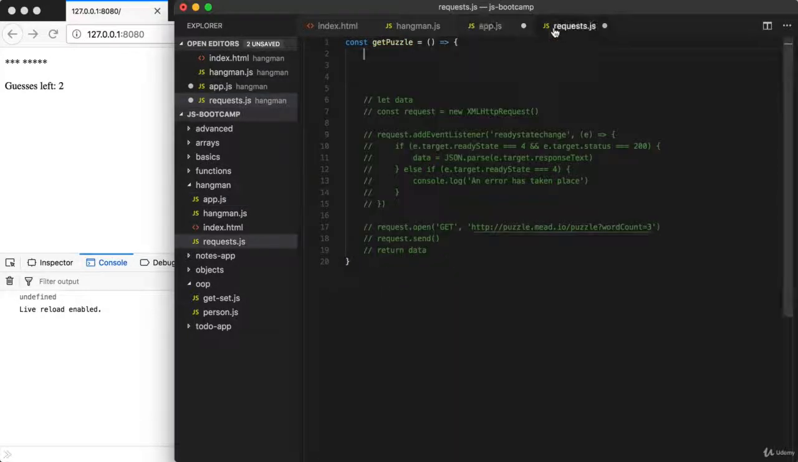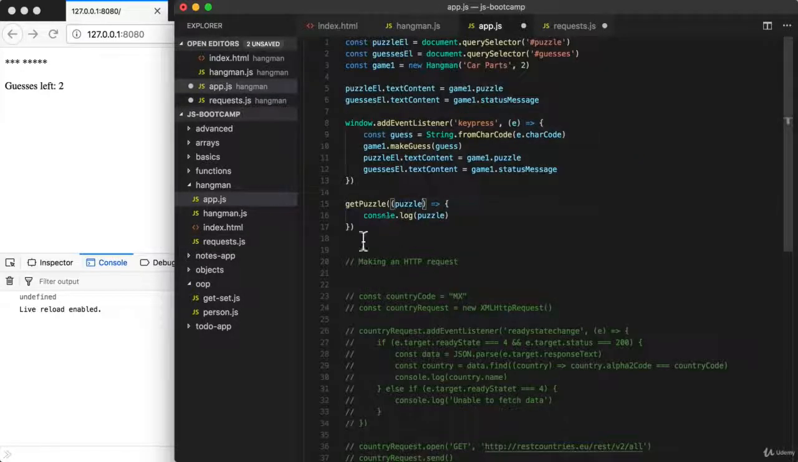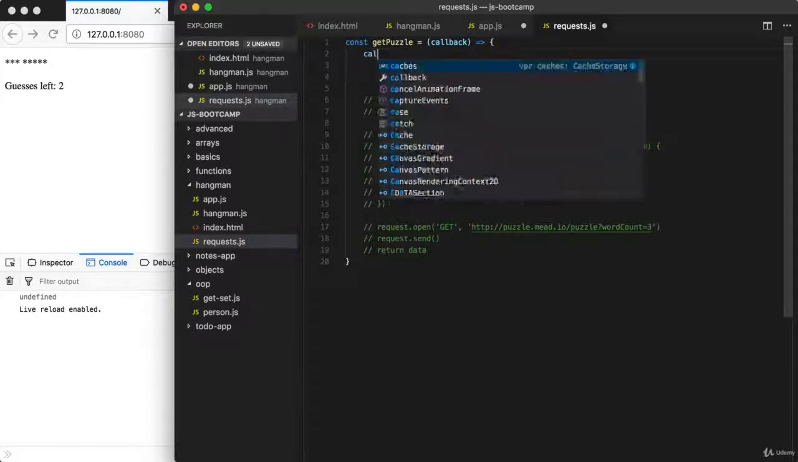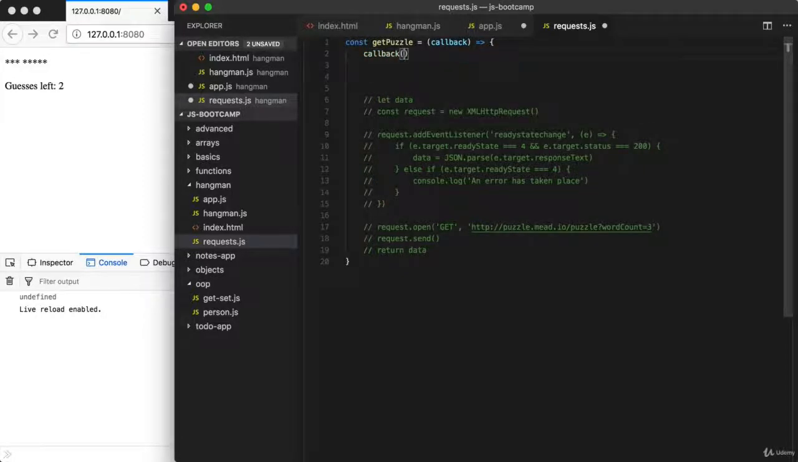Over inside of requests.js, we are going to name our first argument. What is the first argument that got passed into getPuzzle? It is the callback function. So we can call it something like callback. Now, callback is a function like any other function, like getPuzzle, which means we can execute it whenever we need to, and we can pass arguments to it. What we're going to do right here is call it. I am going to call callback. I'm going to pass it the arguments it expects.